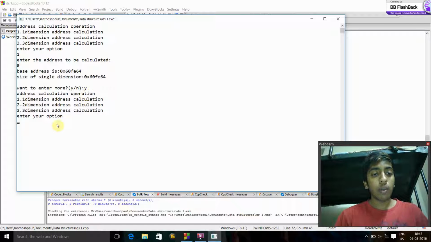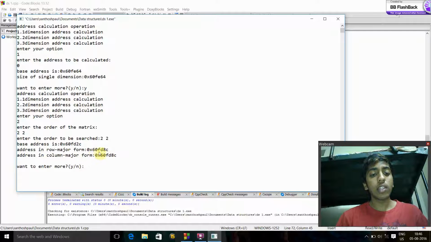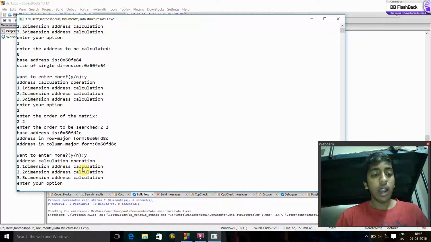And now I need 2 dimension address calculation, so I'll press 2, and it asks for the order of the matrix. I'll press 2 and 2, and enter the order to be searched, 2 2. For the base address, see, it is displaying row major and column major. Row major address is 60FD8C and column major is 060FD8C. These are in hexadecimal form. It is asking whether to enter more, yes I need, so I'll press y, enter, and it is asking the same.